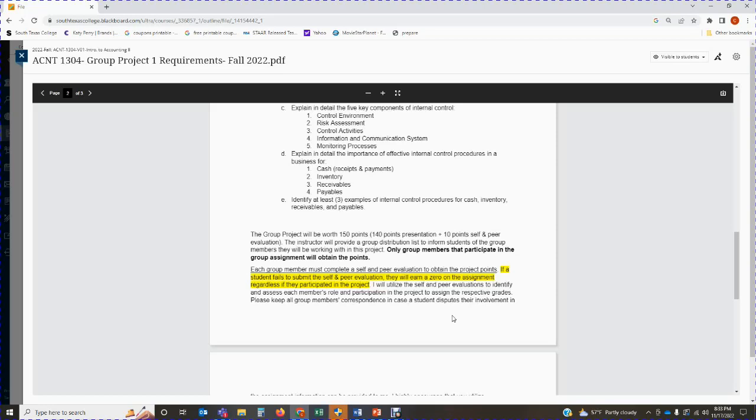Okay, so you have two things to submit. One of them is going to be the completed presentation, one per group, and then you're going to have the self and peer evaluation. That's one per student. All of the students are going to submit it. Okay.